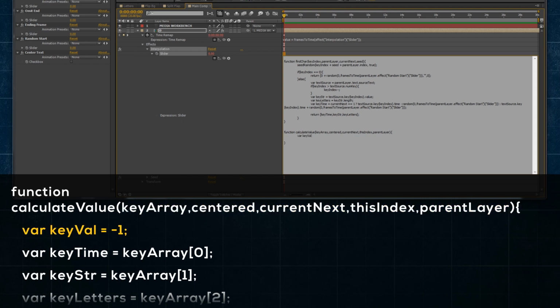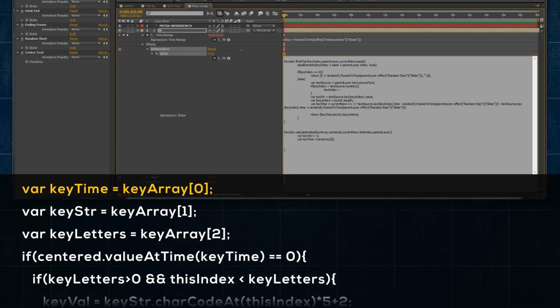We'll say var keyVal equals -1. Next we'll say var keyTime is equal to keyArray[0]. So we use square brackets to declare arrays, and we use square brackets to help us get the values of arrays. Next we'll say var keyString is equal to keyArray[1], and then var keyLetters is equal to keyArray[2], like so.